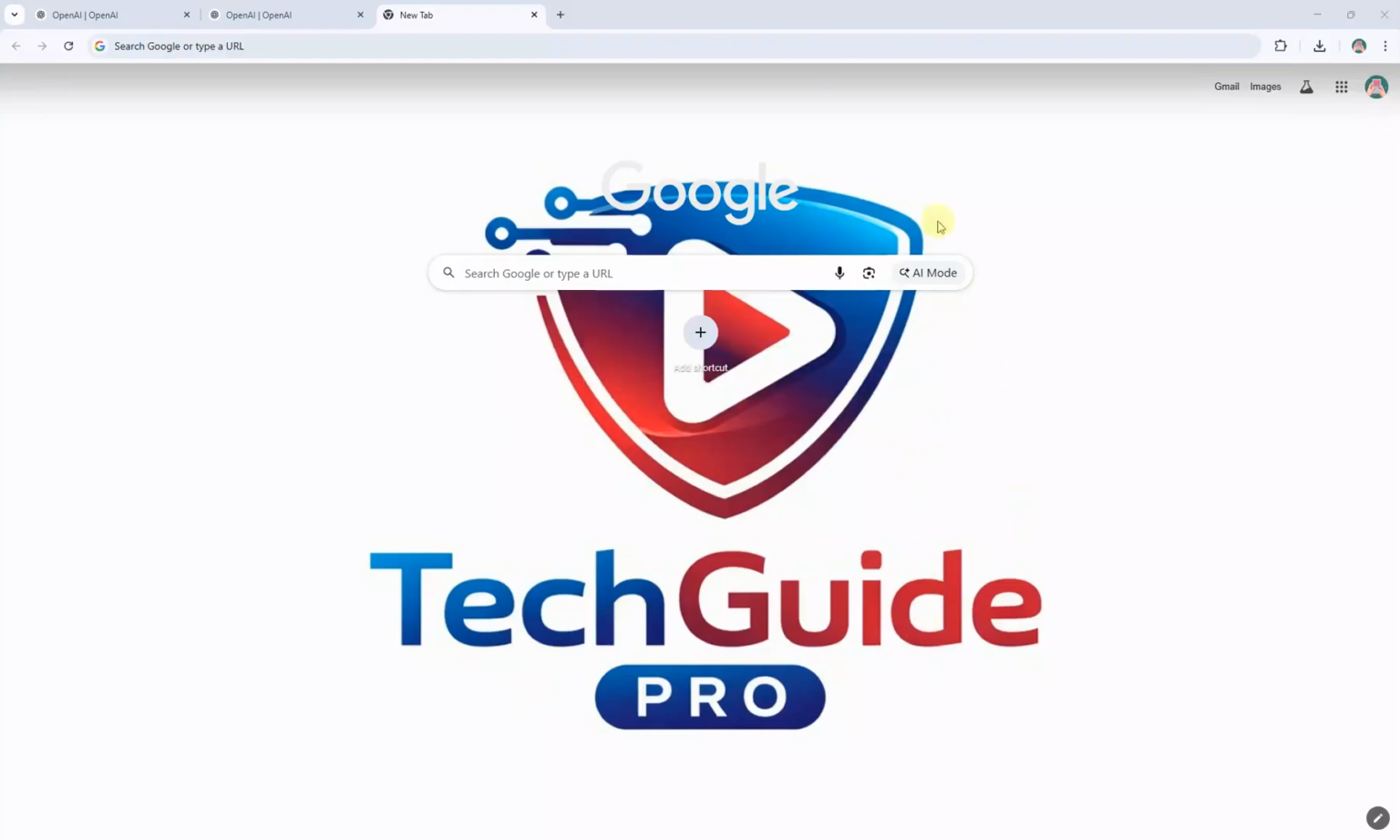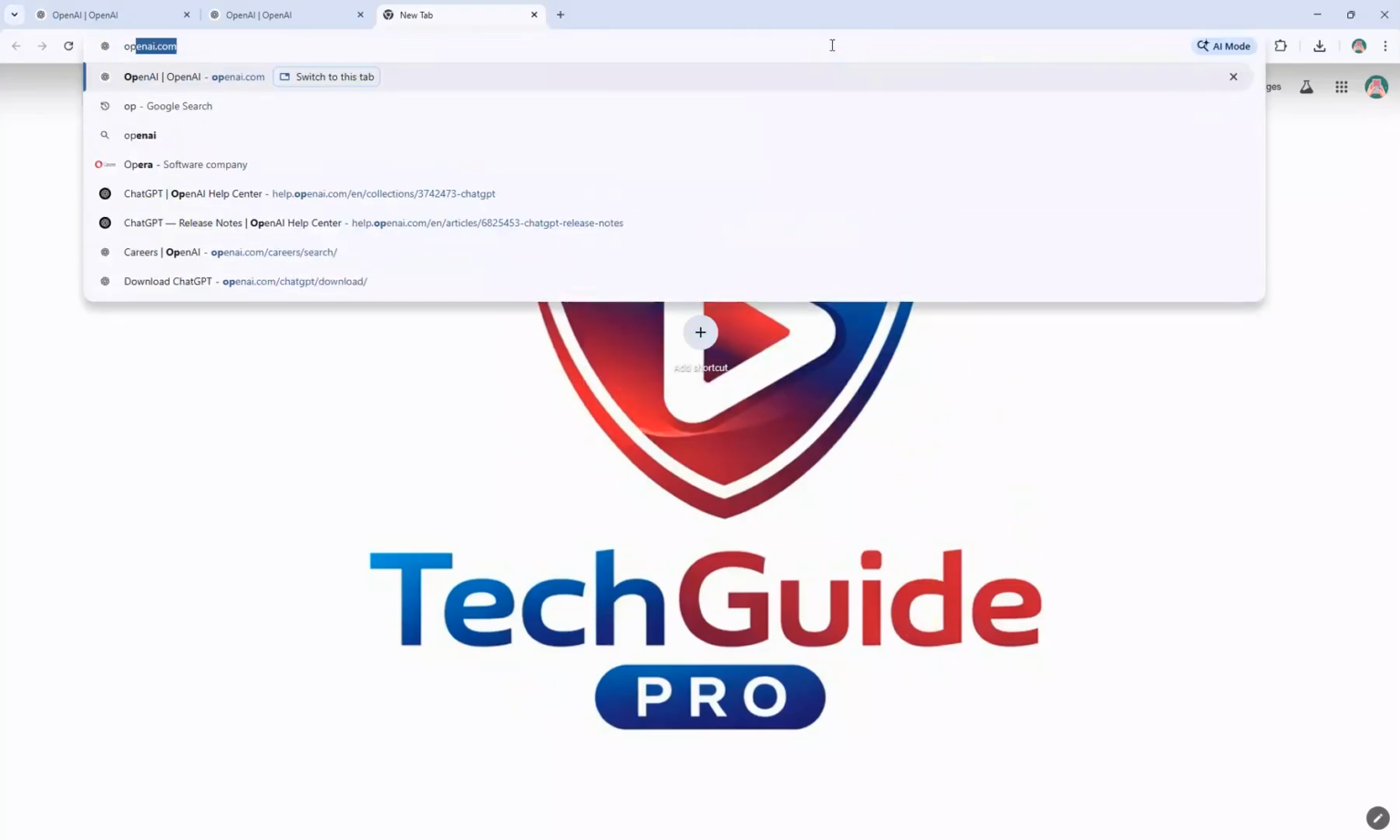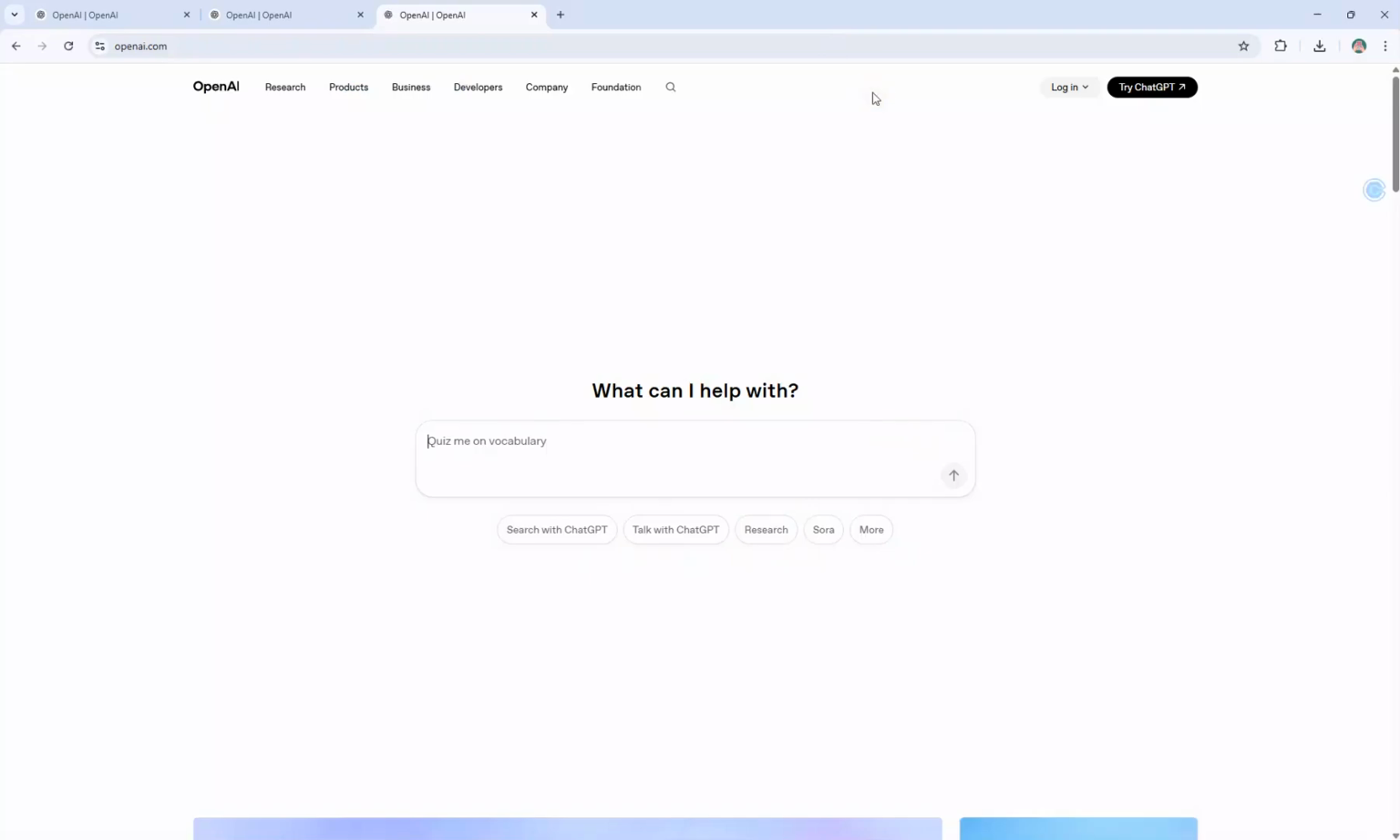First, open your web browser and go to chatopenai.com, log into your account or sign up if you haven't already. Once you're logged in, you'll see a chat interface where you can start typing.